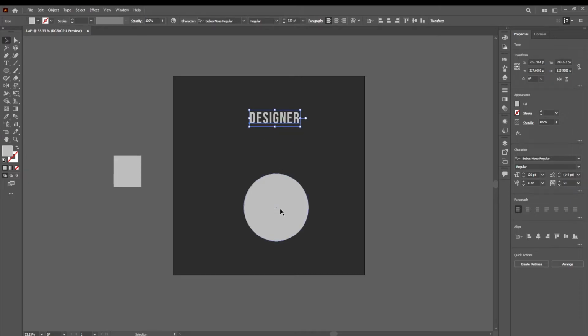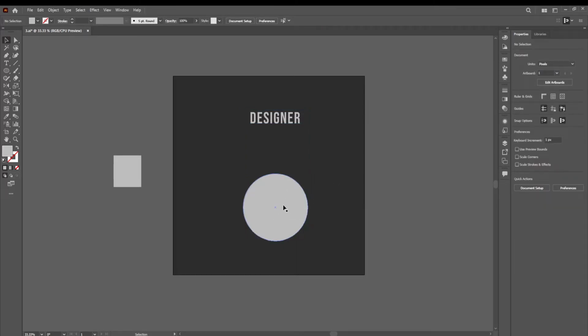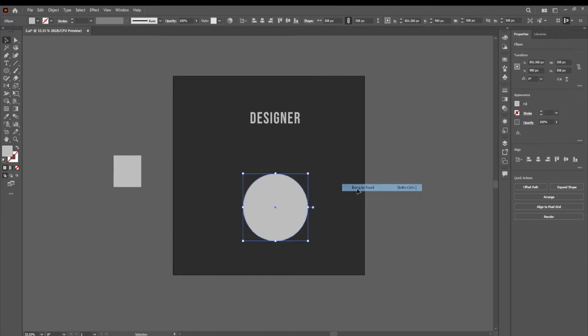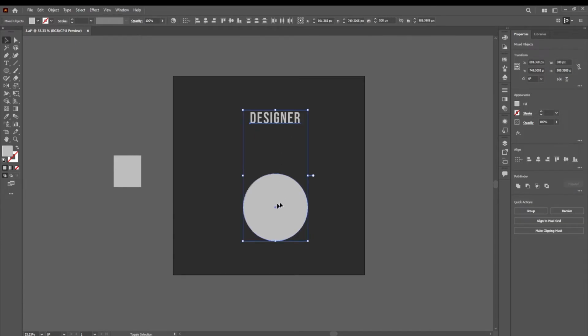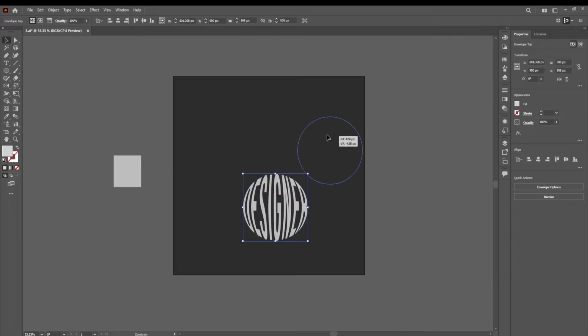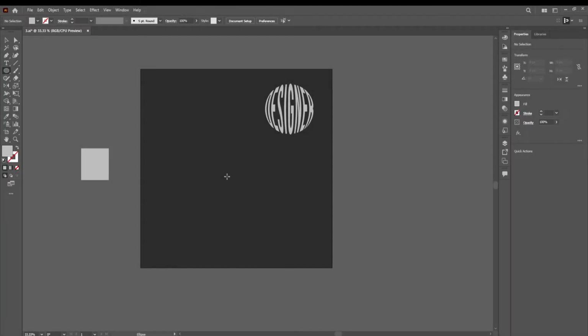And now select those two, first one, and then hold Shift, select the other one, and align those into the center first. And now select ellipse and right click, arrange, and bring it to the front. And now select this one first, while holding Shift, select our circle, go to Object, Envelope, Distort, and make with Top Object. And here we get our text ready. Let's see another way for this technique.